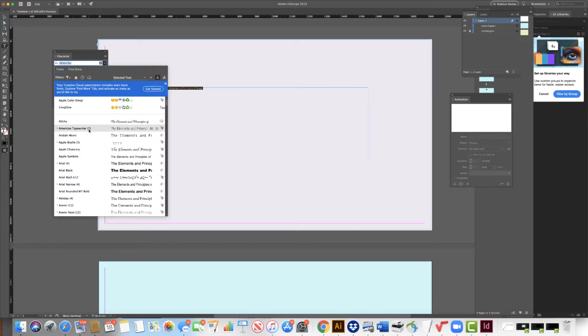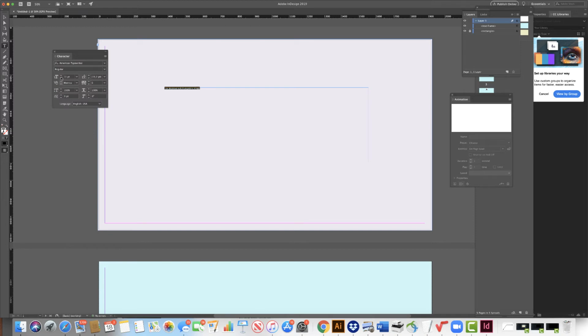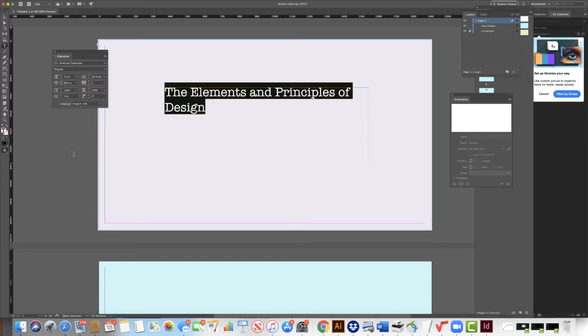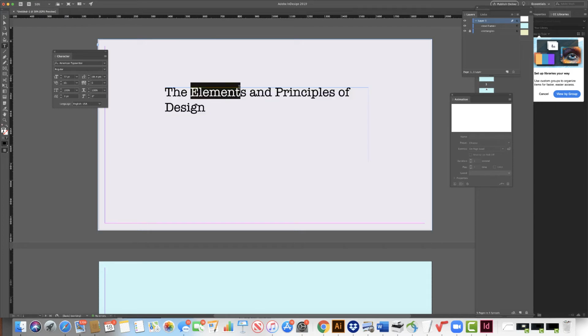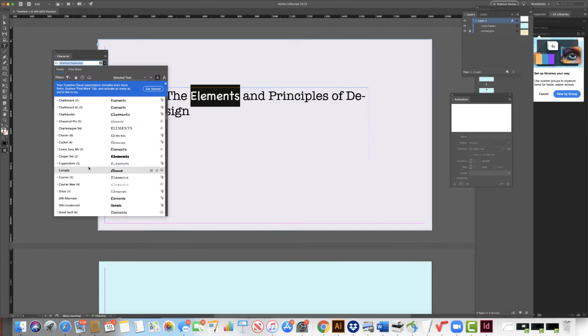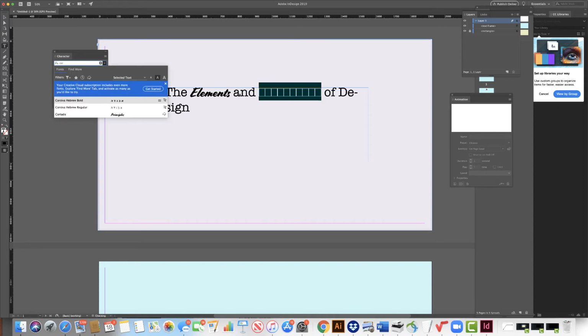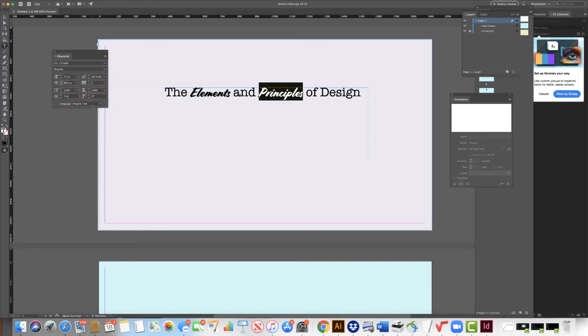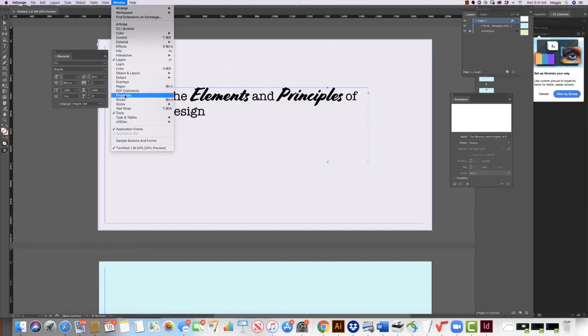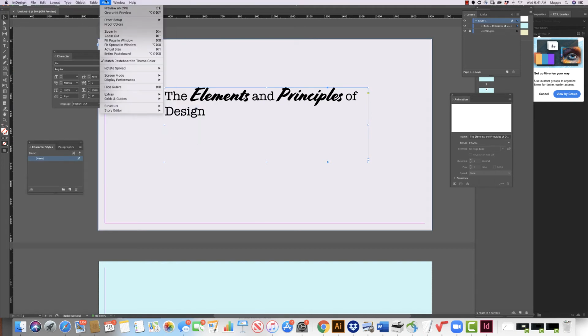I am going to choose American Typewriter. I'm going to make it much larger. And I'm actually going to introduce different fonts. For elements, I'm going to use a handwriting font. I'm going to use Cortada. And for principles, I'm going to also use Cortada and work on stylizing my font, making the words elements and principles larger.